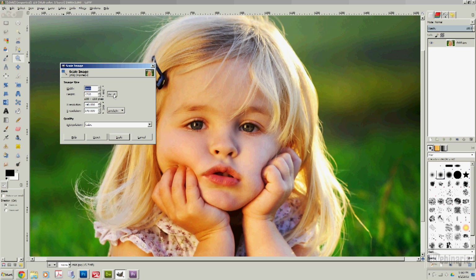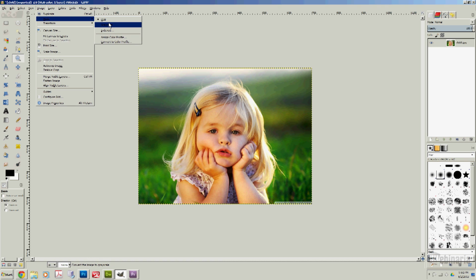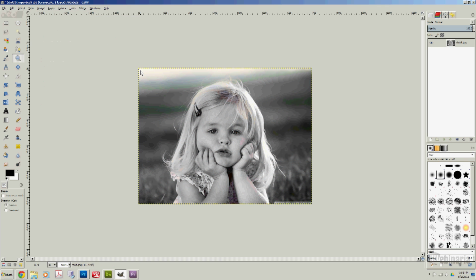The next thing I'm going to do is change the units to inches, and right now the image is 12 by 9 inches. I want 5 inches. I'm going to type 5, click Scale. There we go. So it's roughly about 5 inches by 4 inches at this point. So after we have the image the size that we want, we're going to get rid of all this color. So we're going to go into Image, Mode, click on Grayscale, and now all our color is gone.